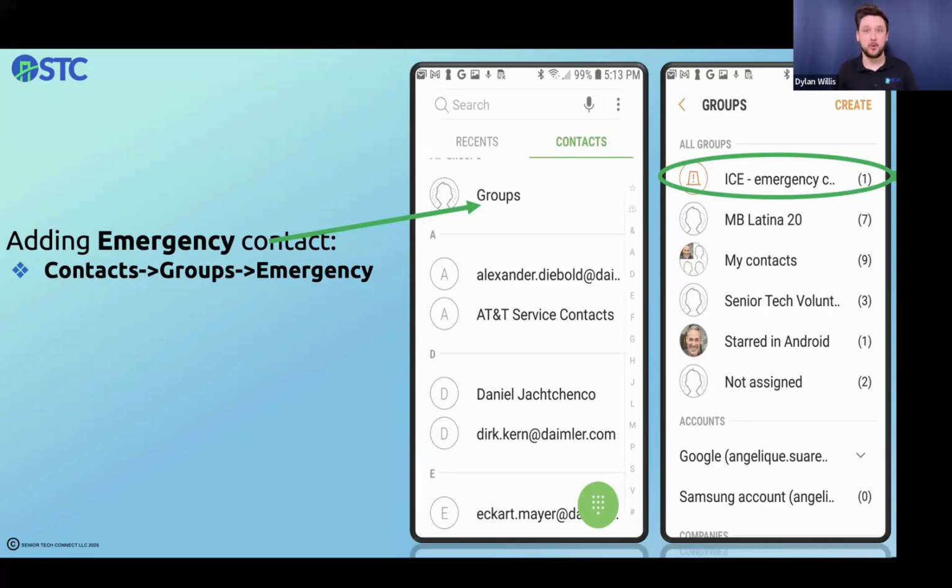If you have an older Android, you might still have groups at the top of your contacts. So this is where you'll open your phone app or contacts, and then at the very top of your contacts list, you'll see groups. And when you click into groups, you should see in case of emergency contacts. That's what ICE stands for, in case of emergency. And you can see here that one next to it. So you could click into this to see who that one contact is.